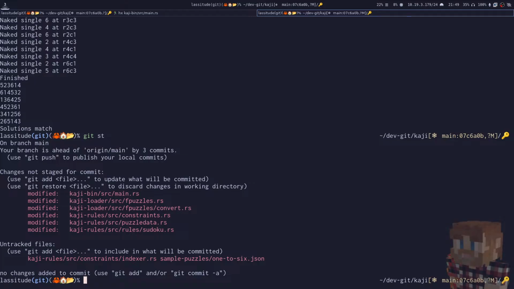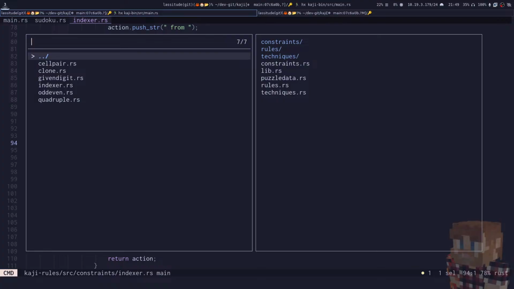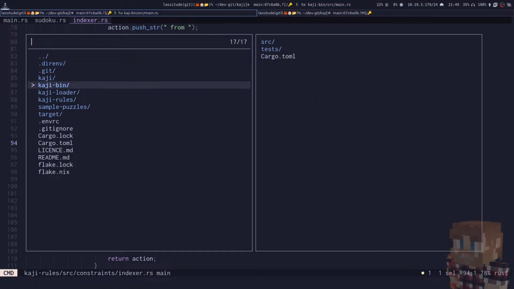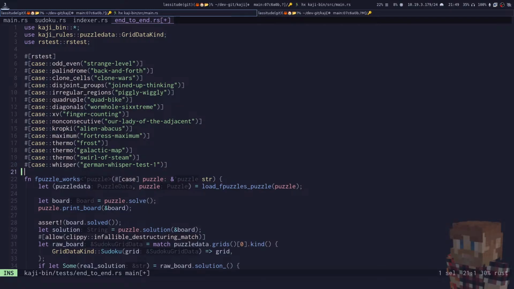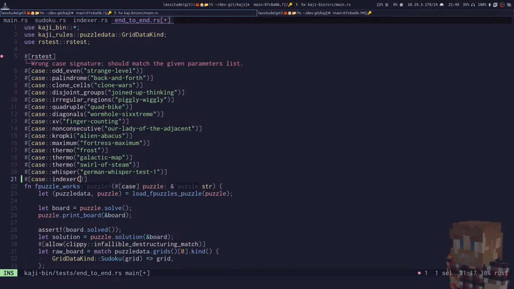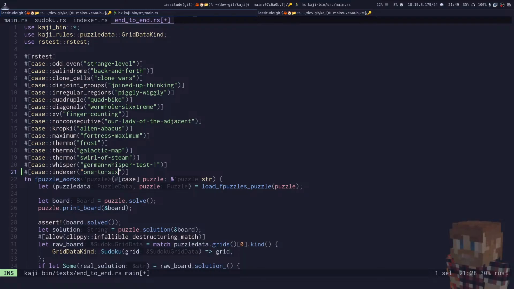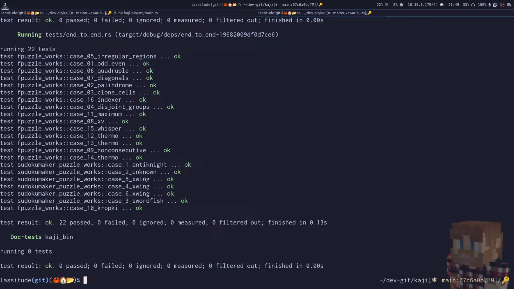Okay. Let's go ahead and add the test case. So this is going to be case indexer 1, 2, 6. And we're good.